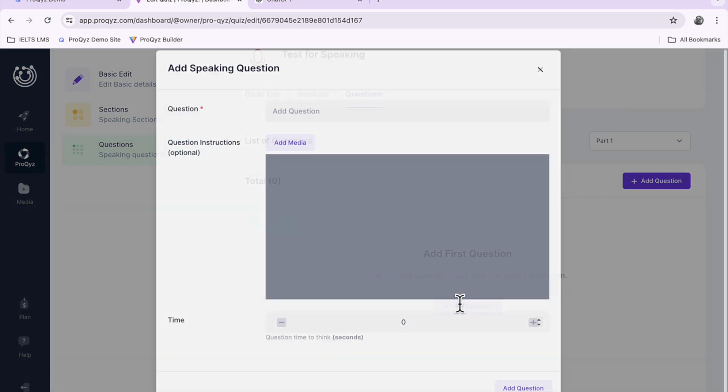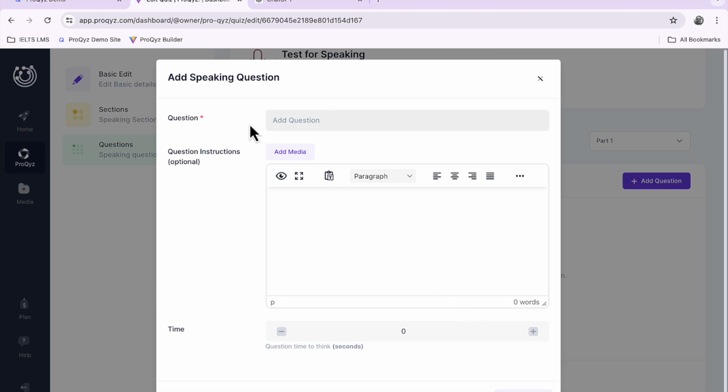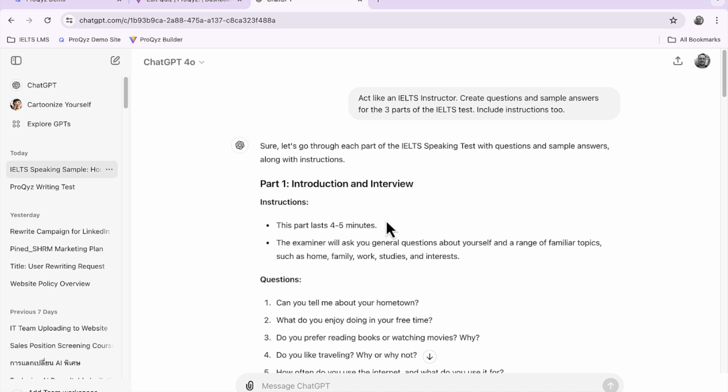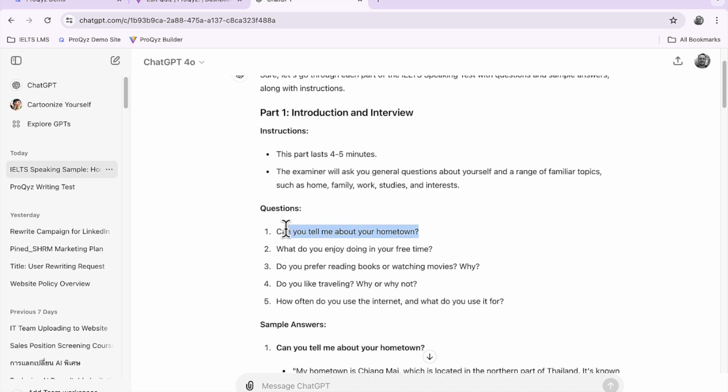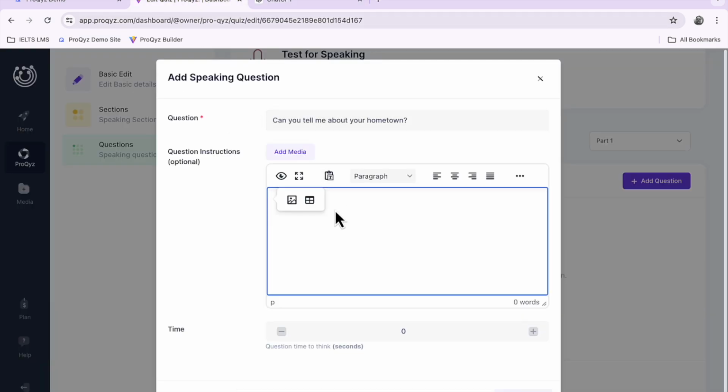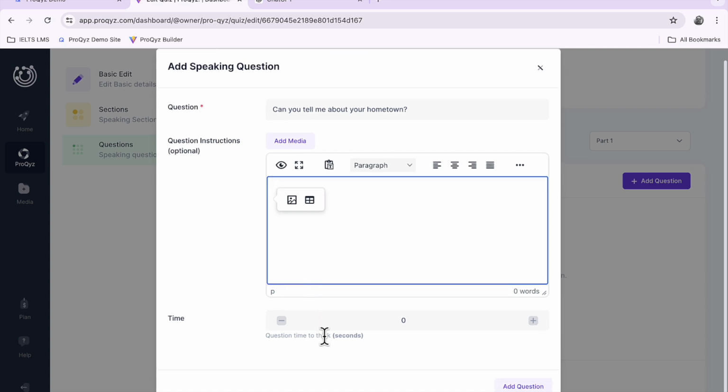And add a question, and the question goes here and any instructions go below it. So the students will see the question first and then any other optional instructions. So let's have a look at our part 1 question. Go back up here. Here's a part 1 question. Can you tell me about your hometown? I'll put that in there. I don't think that needs any other instructions. Question time to think, you can add that, but the default is 5 seconds. So let me just leave that.